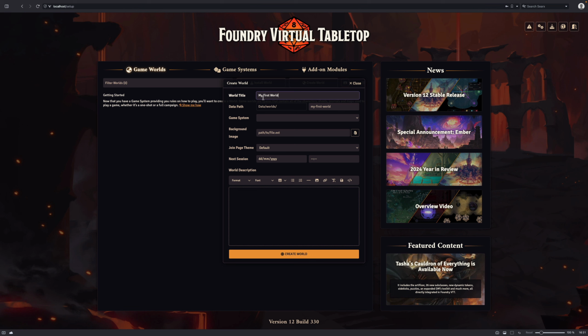Now, first thing you'll notice is, although I've typed My First World in up here with the capitalization, down here it's been converted to lowercase and all the spaces have been replaced by dashes. The reason is that this is the data path where the data for our world will be put. If you're not interested in the internal workings of Foundry, you don't have to worry about it. If you are interested, I'll cover all of this aspect in more detail on a blog post. Okay, for now though, you don't need to worry about this. It's all set for you according to the title. The only thing you need to know is it needs to be unique.